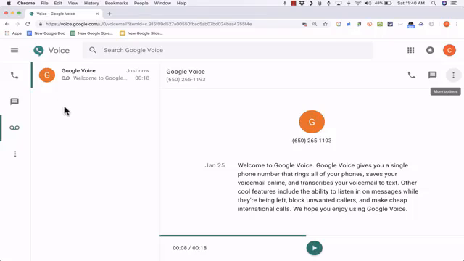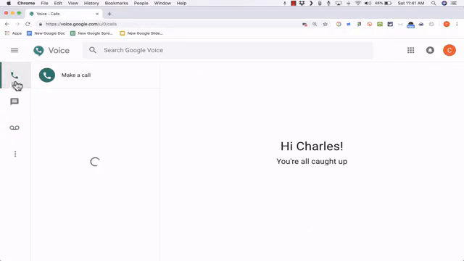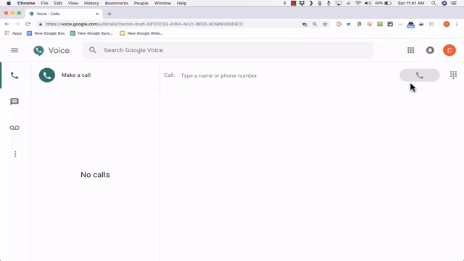So you can save voicemail that has been left for you. That's a really nice feature. Going back to the first icon, this is the calls icon. It looks like an old-fashioned phone. You can see I have an option to make a call directly from my computer.